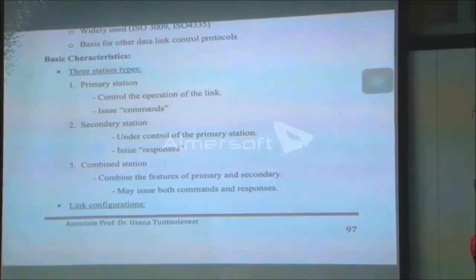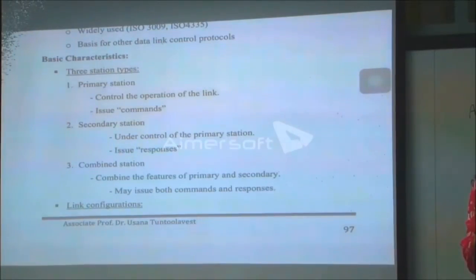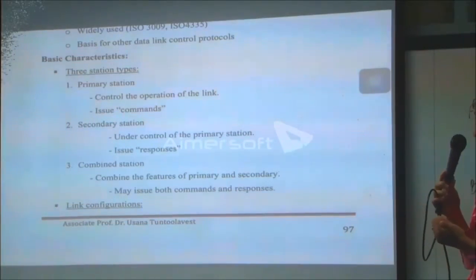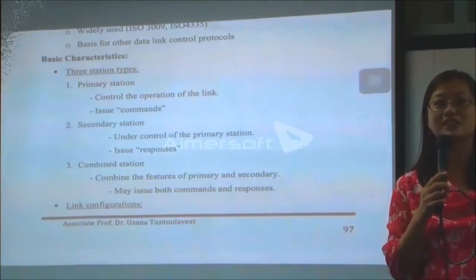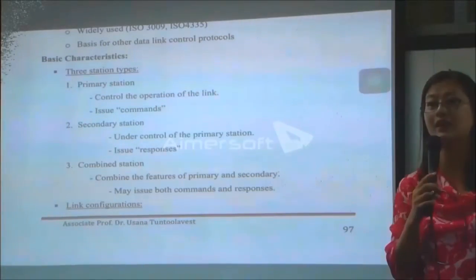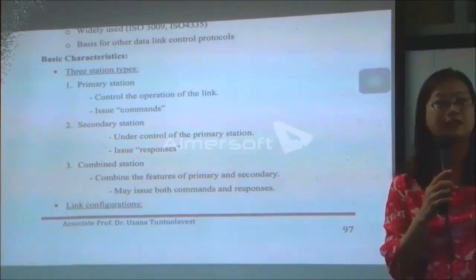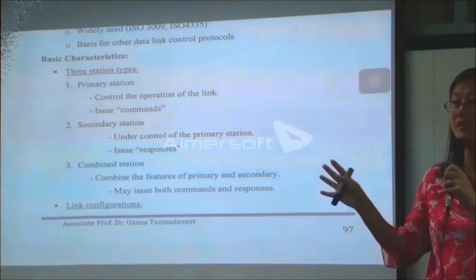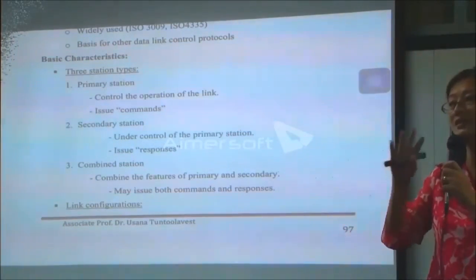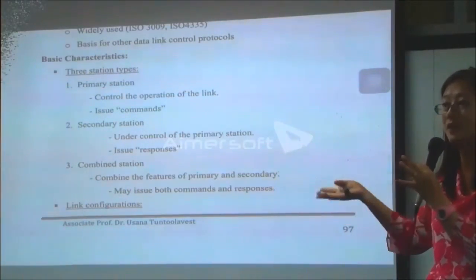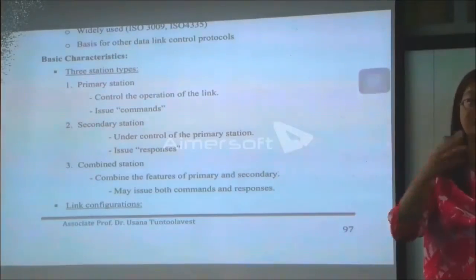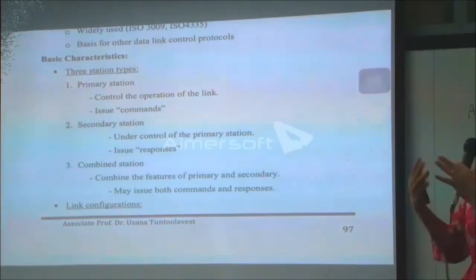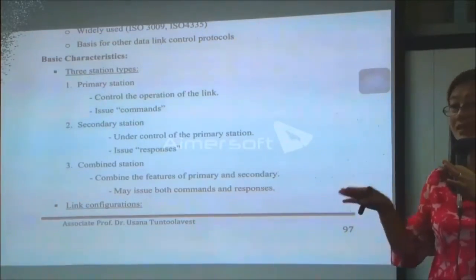So the basic characteristic: this one is old. In the past we had three station types. We had a server, which is an expensive server, and a small terminal, which is much cheaper. Have you seen that structure before? One big server, a mainframe, and then small terminals for everyone else. So we have a primary station, and many secondary stations.